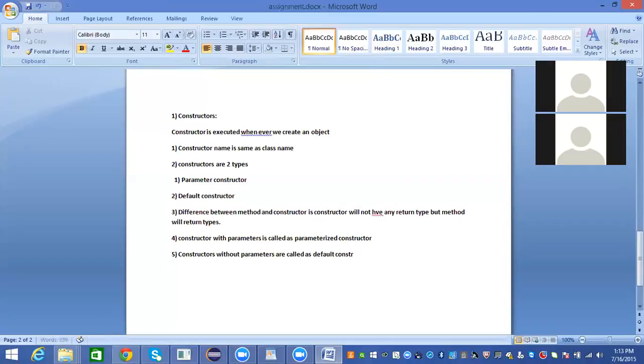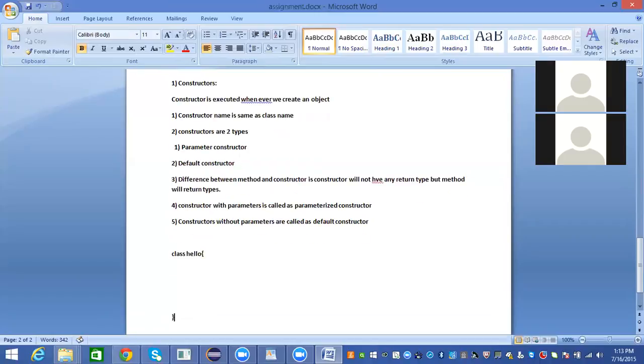Let's see the syntax. For example, my class name is Hello. My constructor name is Hello. Already I said the constructor name is the same as the class name. A constructor without parameters is called a default constructor. Are there any parameters? No. It is called a non-parameterized constructor or default constructor.